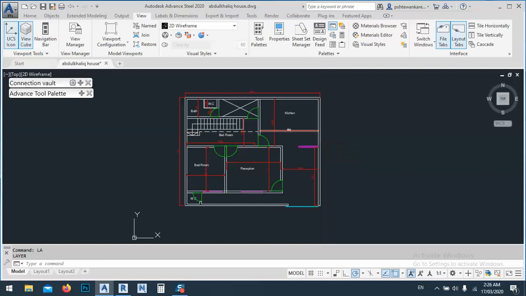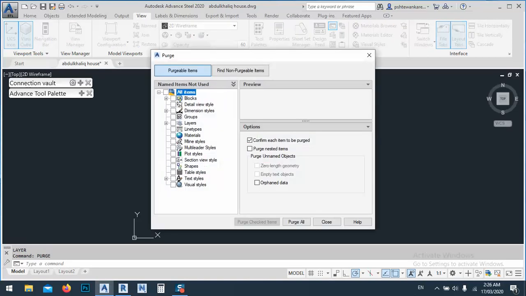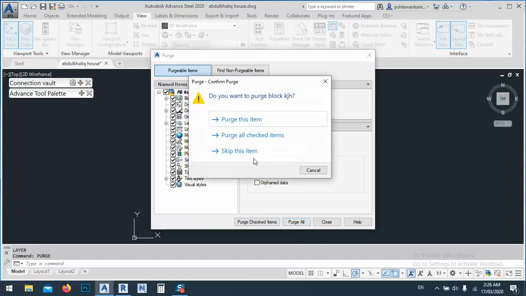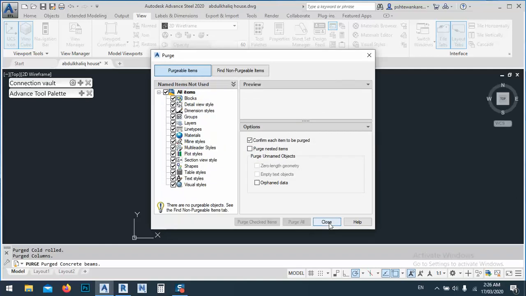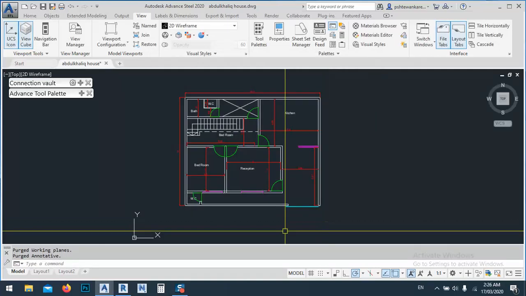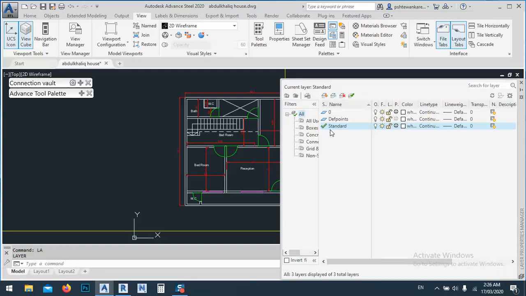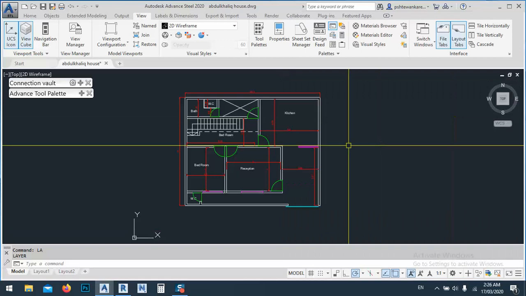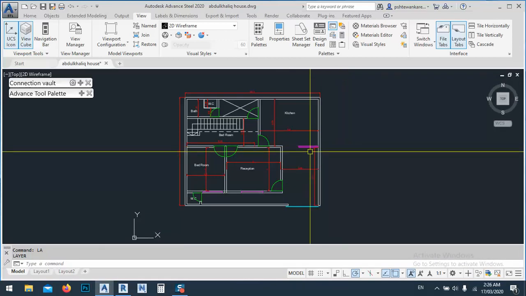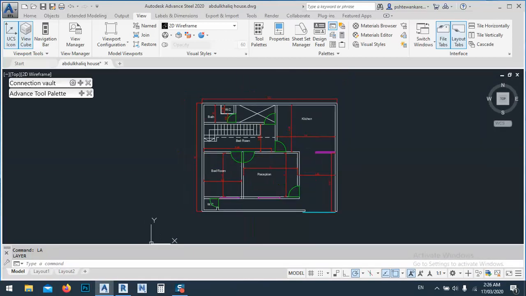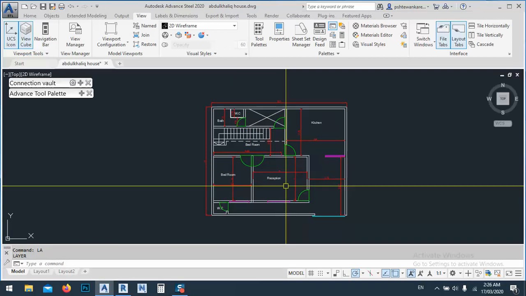purge and enter, and we see now it will open up a new window. I'll select everything and say purge all, and purge all checked items, and close this one. Now just let you see, it remains only the used layers. So only the used layers and used things will remain. This is the first one.